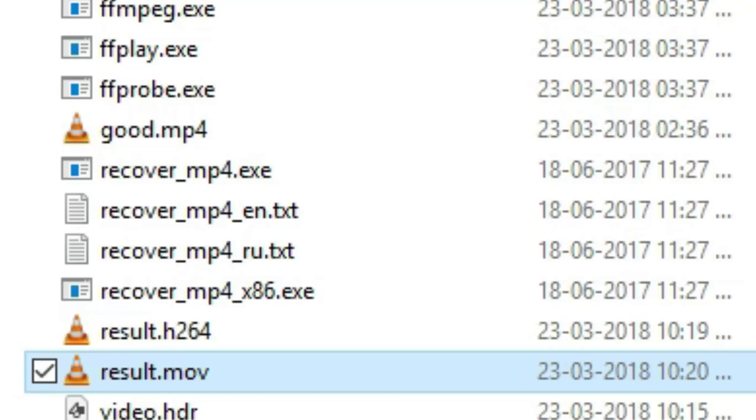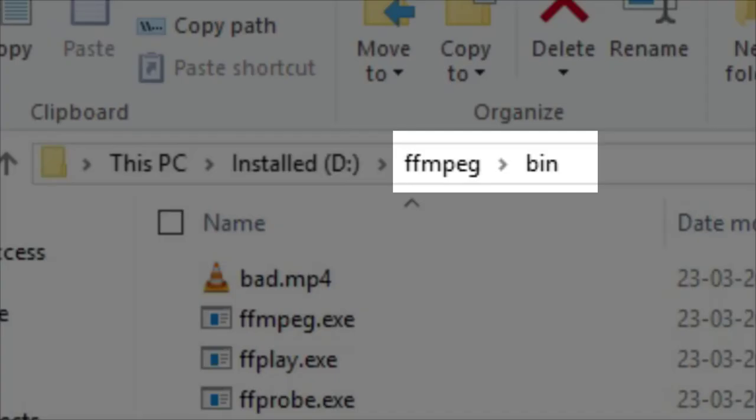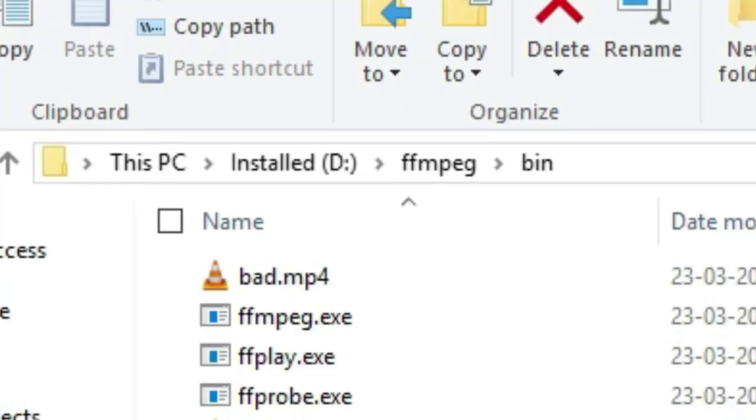The second thing is, it is not possible to repair a video without a reference. You need to have a good reference file. Third thing is, if you don't find a bin folder inside the FFmpeg zip file, then please make sure that you have selected the Windows build FFmpeg versions when you download.